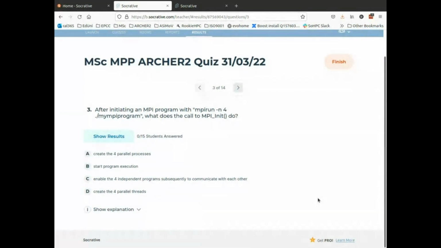After initiating the MPI program with mpirun -n 4 for my MPI program, what does the call to MPI_Init do? And again, different message passing systems could have done all these different things, but MPI has a particular behavior. Just wait for a few more students to answer, and then I'll share the answers.